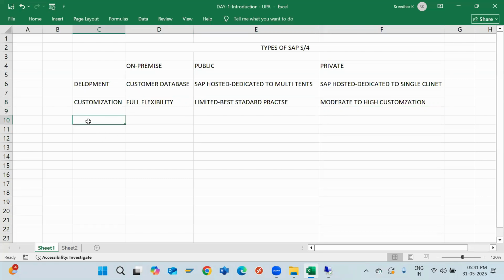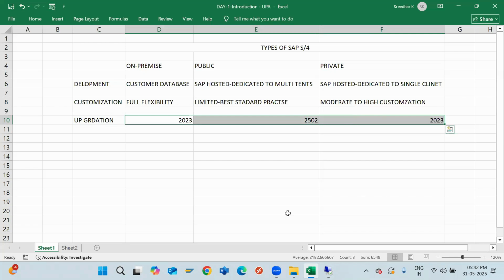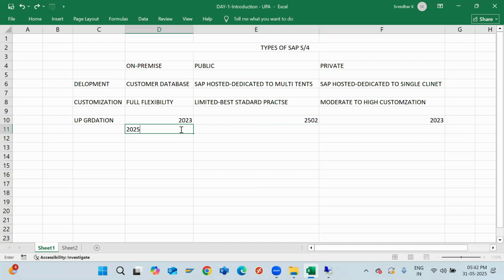Then upgradation. Whenever you want to go for an upgrade, right now for on-premise the latest version is 2023, and private cloud is also 2023 right now. And public cloud is 2502, as the trend is going on right now. If you want to upgrade from 2023, the next version is 2025, not 2024. It is coming at the end of this December, 2025, not 2024.